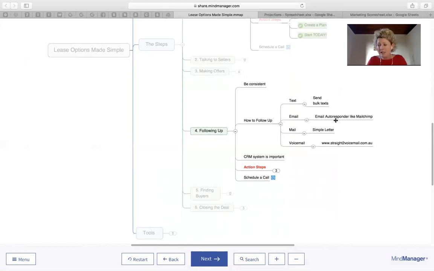So email is quite simple. You can also do voicemail. And there is a platform now here in Australia. It should be direct to voicemail.com or something. I'm not quite sure. Straight to voicemail.com.au. So I'll have to check that. I have not used it, and I think it's something like 25 cents per voice message.